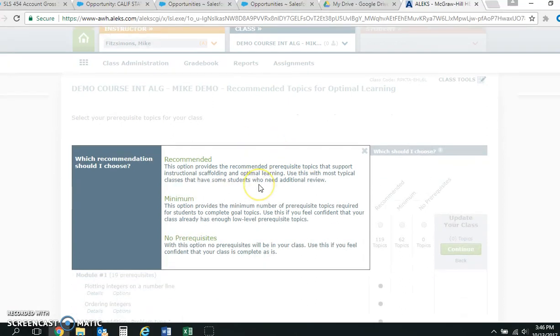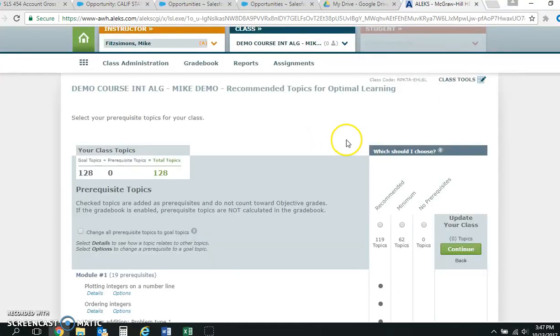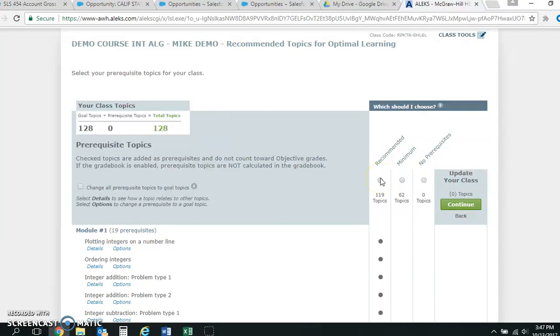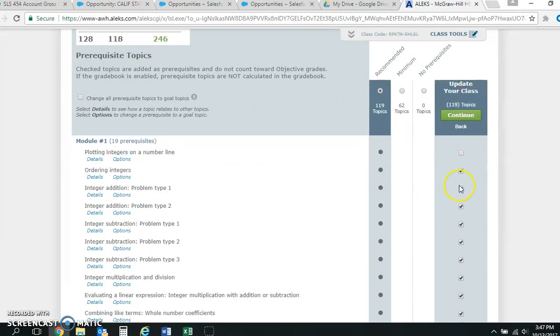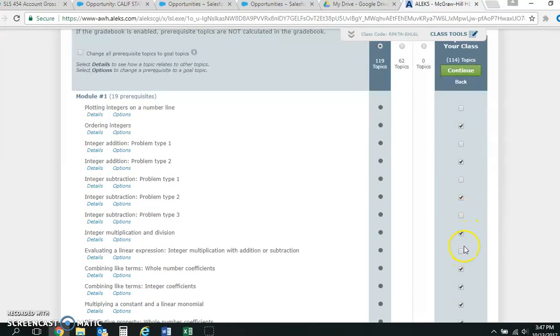And so now where we are brought to is the screen that allows us to set up whether or not and how we want our prerequisites chosen. And typically I would say that you always want to go with the recommended settings here. Just know that you can also change the prerequisite topics on the right hand side and customize that if you'd like to do that. You can do minimum, you can do no prerequisites. What we're going to do is go with the recommended, and then we can actually pick and choose here within the respective module which of these need to be drilled into.